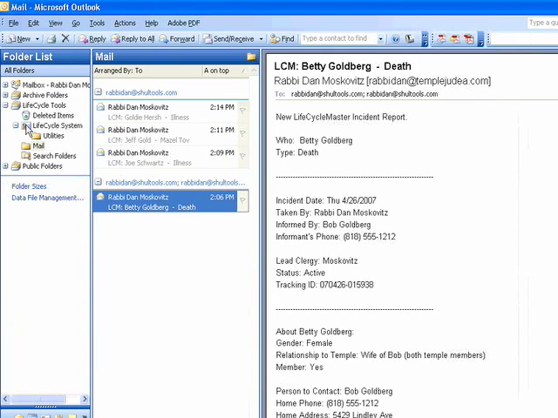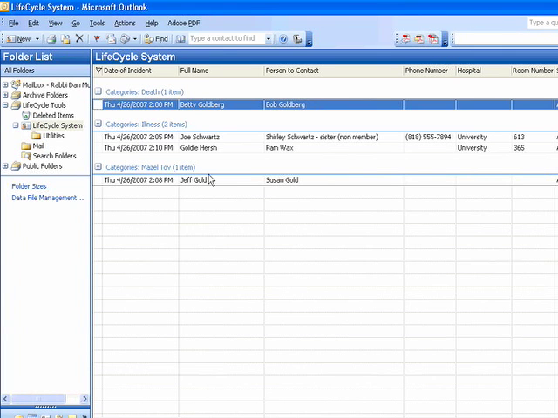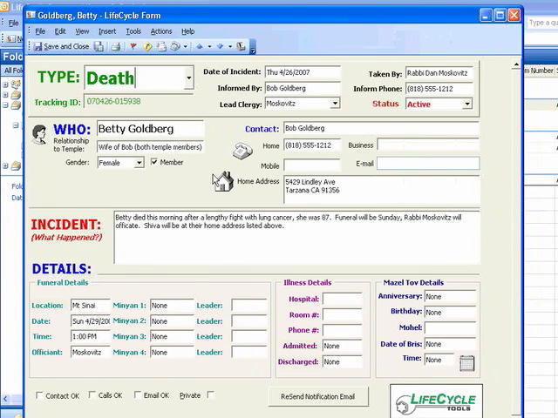If we go back to our LifeCycle system and we go back to Betty Goldberg's form for a moment, we also have the ability to keep password-protected notes on any individual in the LifeCycle system. These are extremely handy for clergy who want to track contact with that individual, whether it was visiting them in the hospital or information that was gleaned during a funeral intake, just so there's a record, but a safe and secure record for that information.